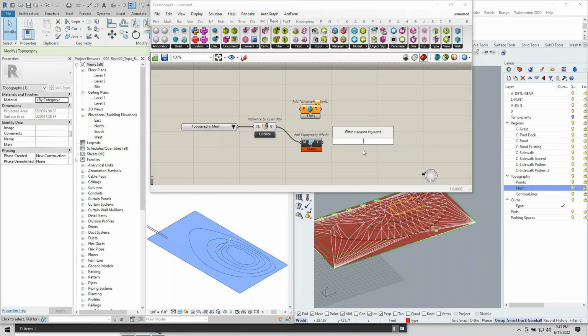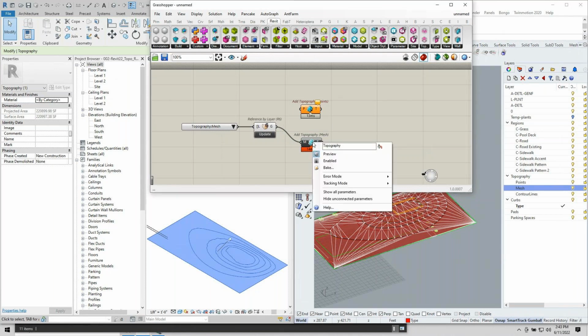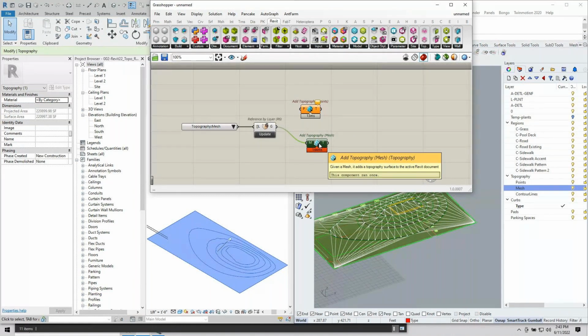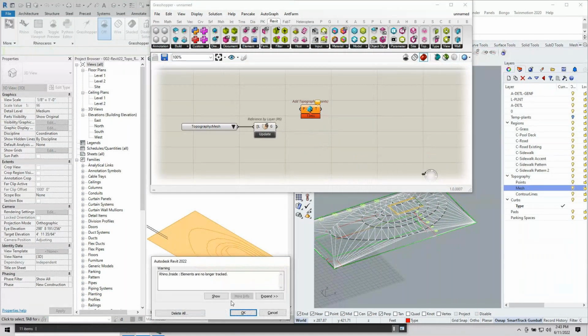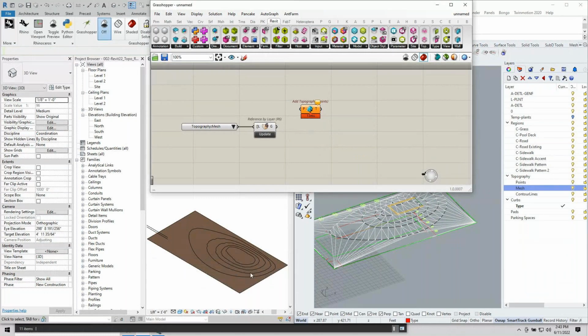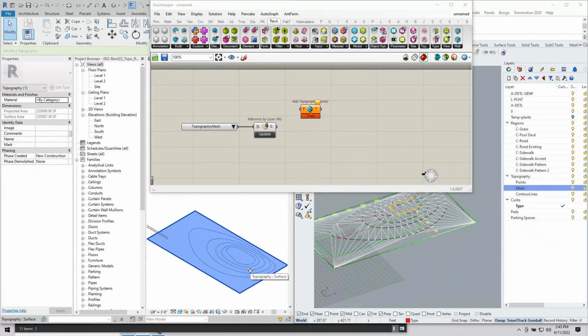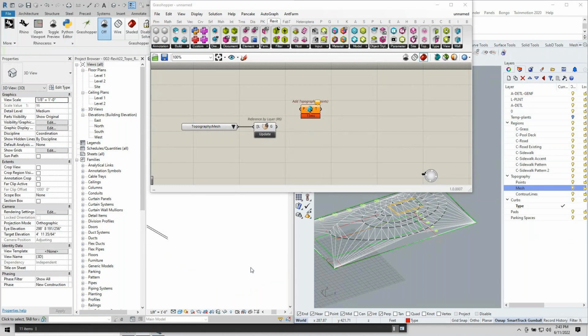Right now this is a tracked element. If I delete this, it's going to throw a warning saying, hey, you're deleting an element. If I go here, it says this element is no longer tracked. Boom, but it leaves the element and unpins it so I can delete it.